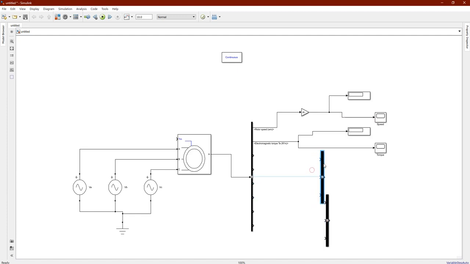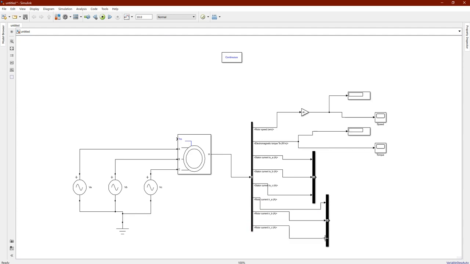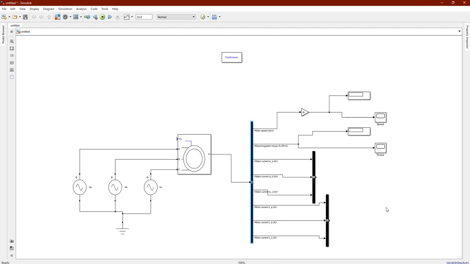Okay, so we have the three-phase rotor current. I would like to display them together, and the three-phase stator current, I would like to display them together. So take this one, stator current IA, IB, IC, and rotor current IA, rotor current IB, rotor current IC. Okay, so we have 1, 2, okay, everything.